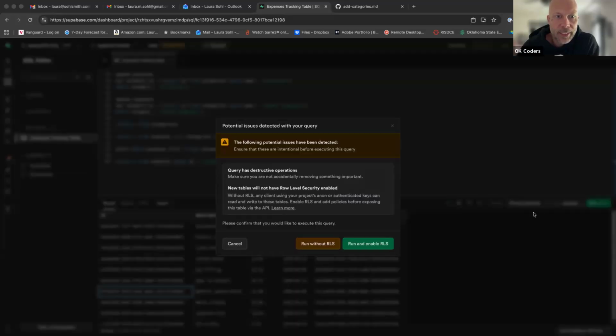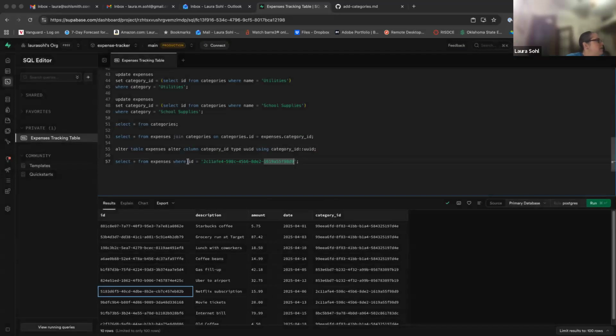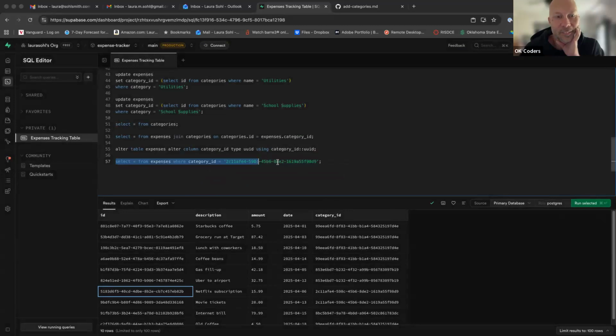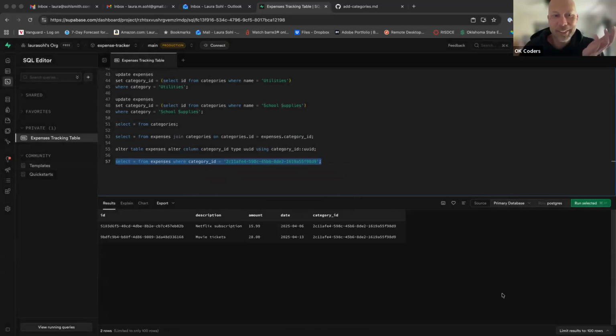And then change ID. Where it says where ID, and you almost ran everything. Change that to category ID. Now run that line, just that line. Okay, so it exists, so you're good.